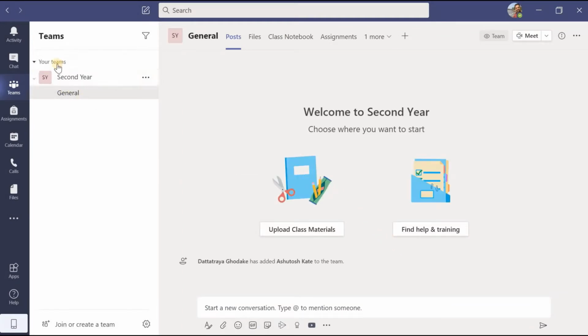Like this, towards the left hand side, you can find your teams. Under that, I have created a team entitled second year. Inside that, one channel is created by default, which is termed as general. Now let us explore what is there inside this second year team. Let us dive in.